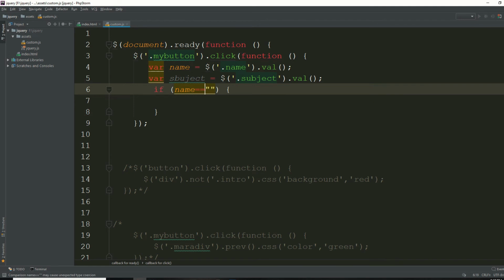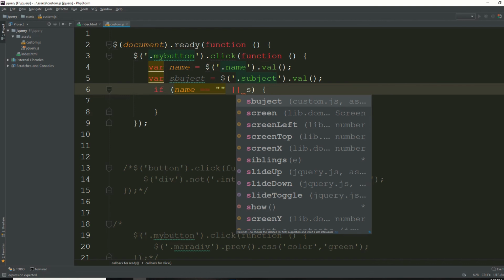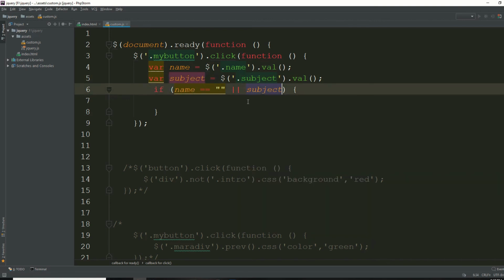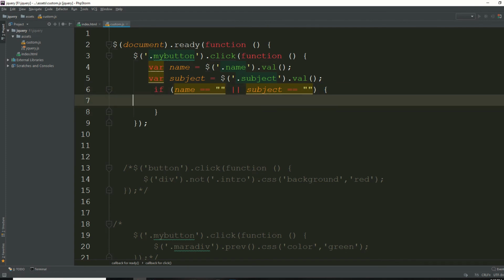We have a lot of techniques to validate the form. Suppose I'm saying that if the name is empty, or the subject, check the subject. If the subject is also empty, make sure you add the equals sign, that means we are checking the equality.